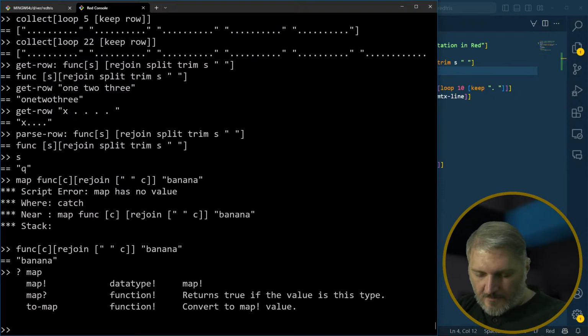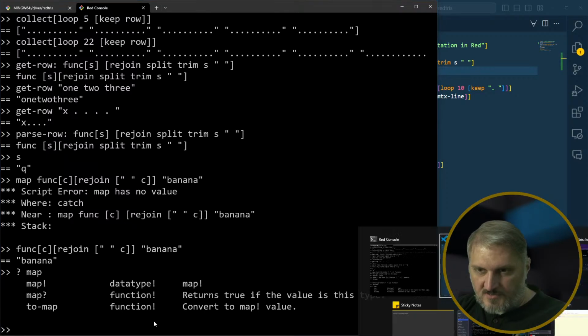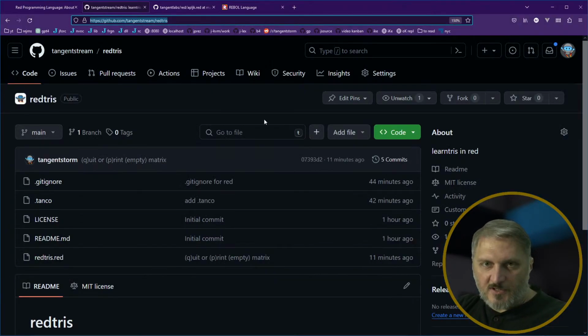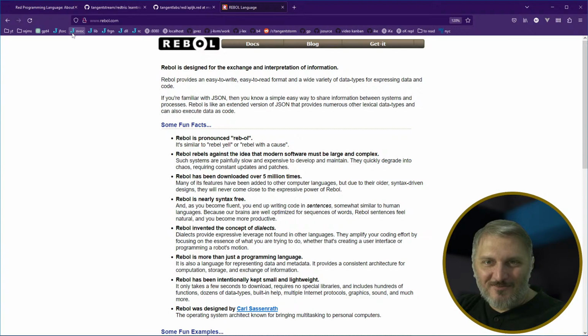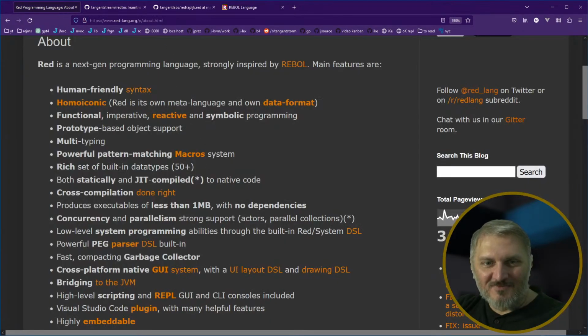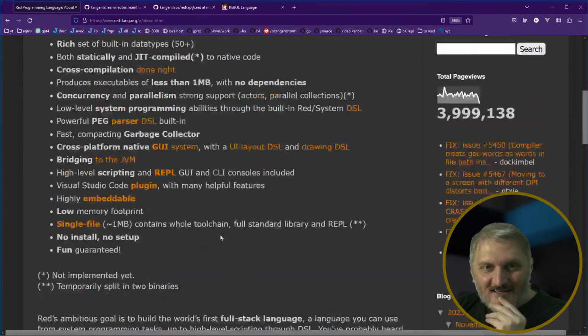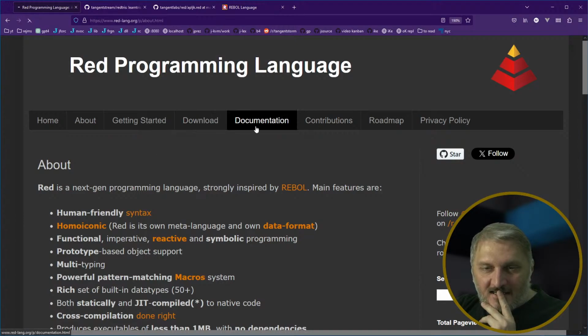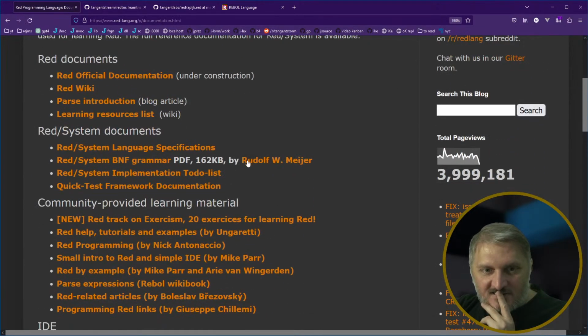Now, map to me is a functional programming language term. I should be reading the docs, right? I'm going off half-remembered things from 2 years ago. Let's see, documentation. The problem is the documentation is not.